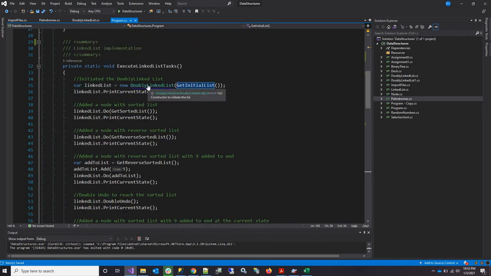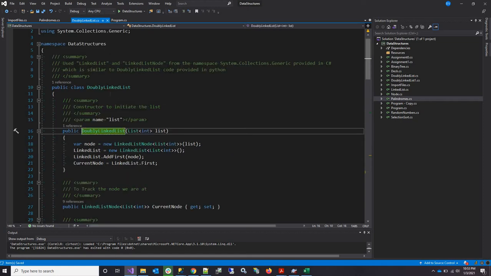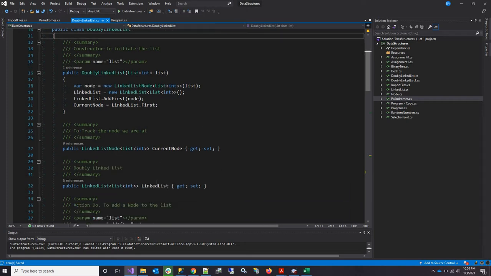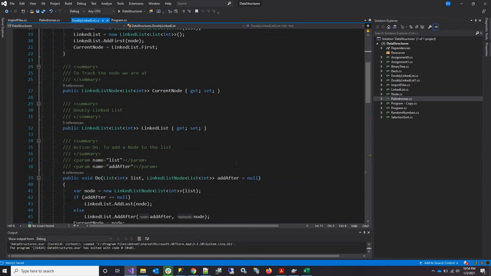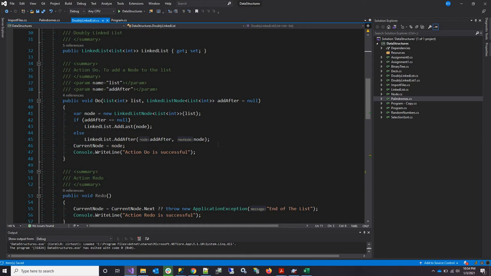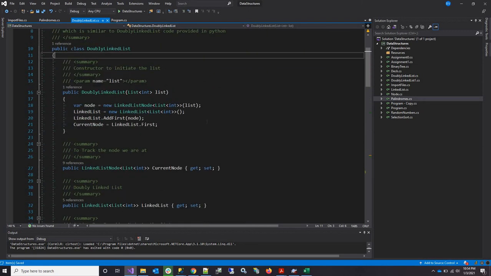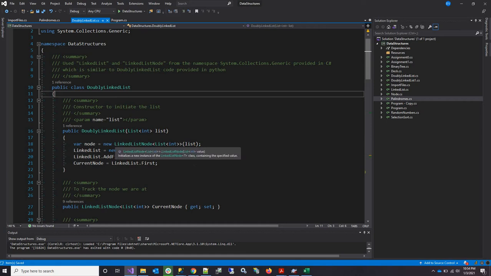So here I have created a doubly linked list, just like the Python code you gave in the class. In C#, we have this linked list and linked list node. So I'm using that. I have created a doubly linked list with the properties current node, linked list, and the functions just like you said: do, redo, undo, and a few more helper functions I'll explain. In the constructor, I'm passing the initial list, which will add the node and sets the current node, because we are at the first node initially.